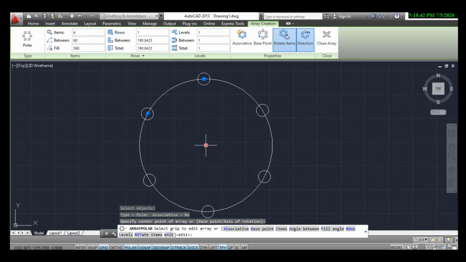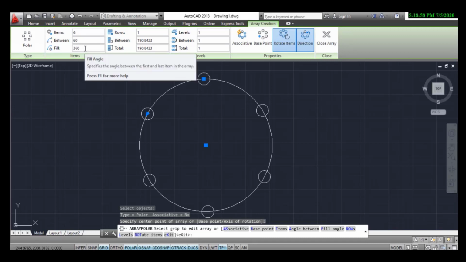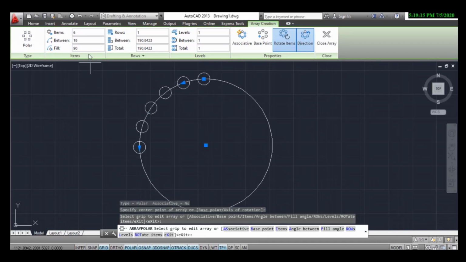The way you interact with this array dialog window is just exactly the same way we did with the rectangular array, except for a few things, like this option here in the items panel, the fill angle option. This option specifies the angle between the first and the last item in the array. So for example, let us try to change it to 90. So I'll type in 90 and then press enter. As you can see, an angle of 90 degrees is specified between the first and the last item of the array. So let us type the angle back to 360 degrees.